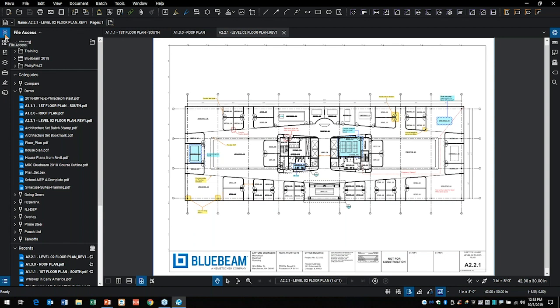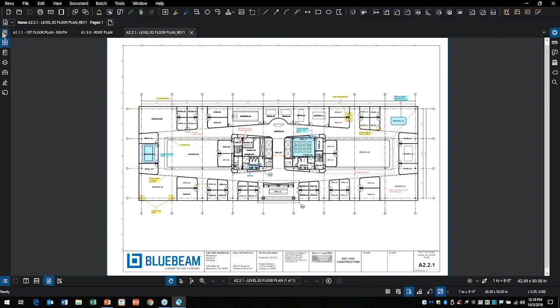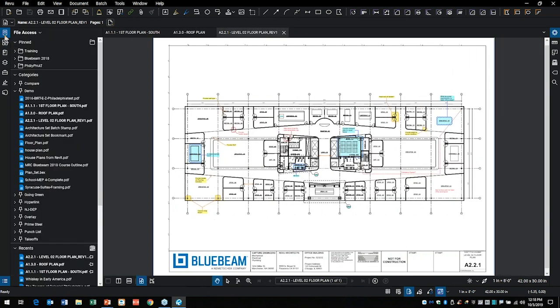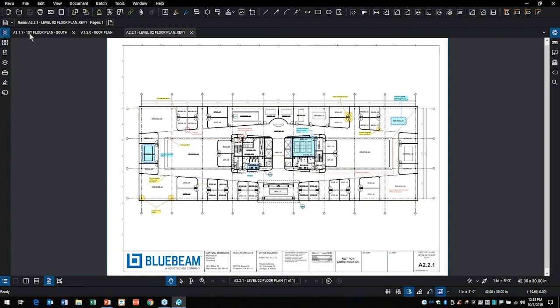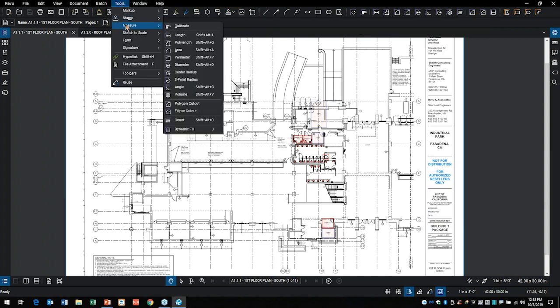Okay, so pretty basic functionality, thumbnails. Again, as you click on these, you have the ability to expand or shrink the side menu. The markups, again, you can use them from across the top of the screen. The toolbar has markups in there that you can use, or measurement tools. You can also go to the tools pull down and use markups and measurements.